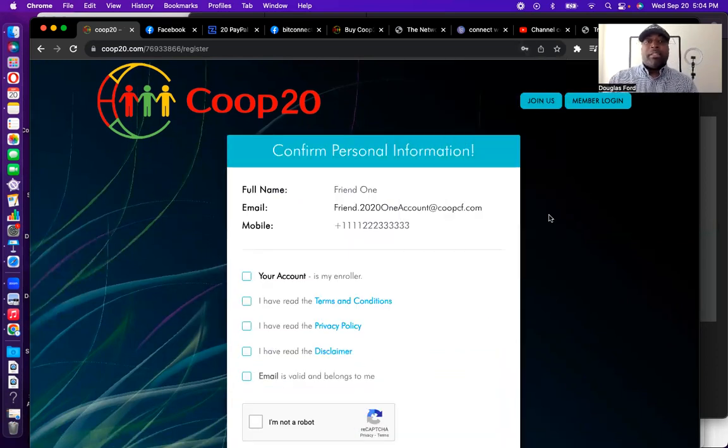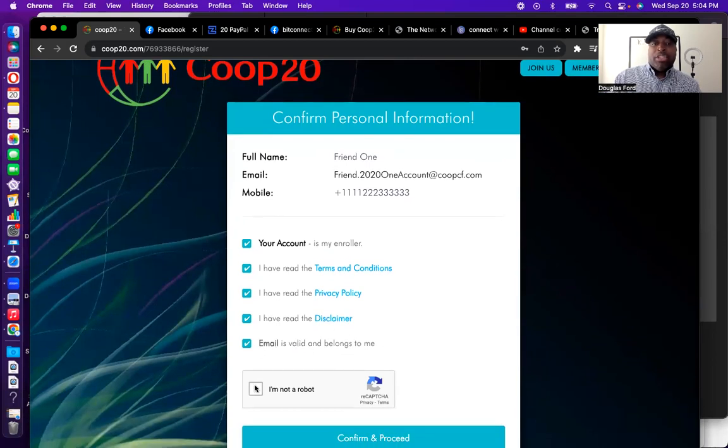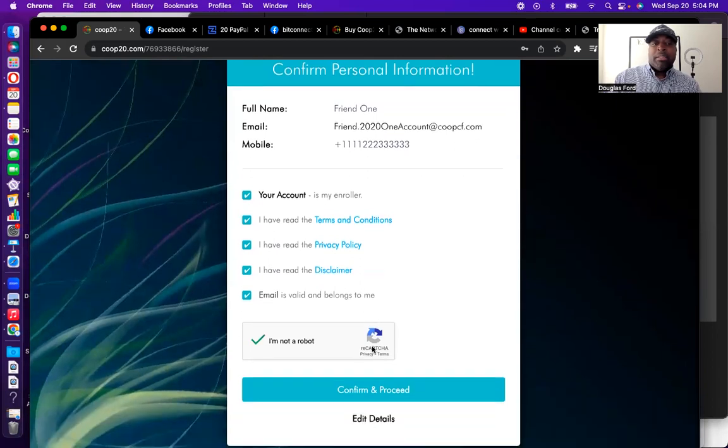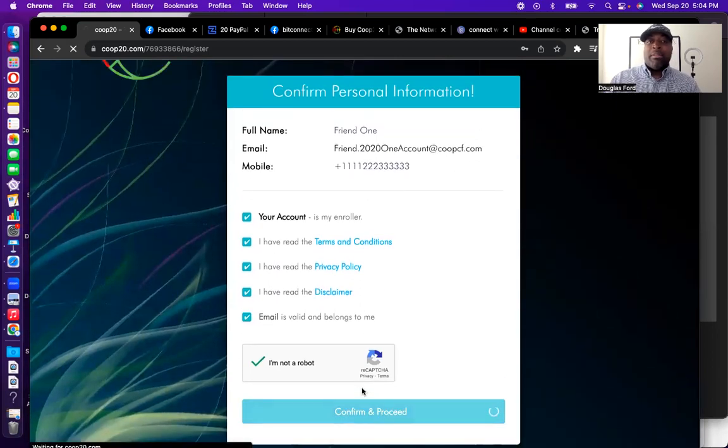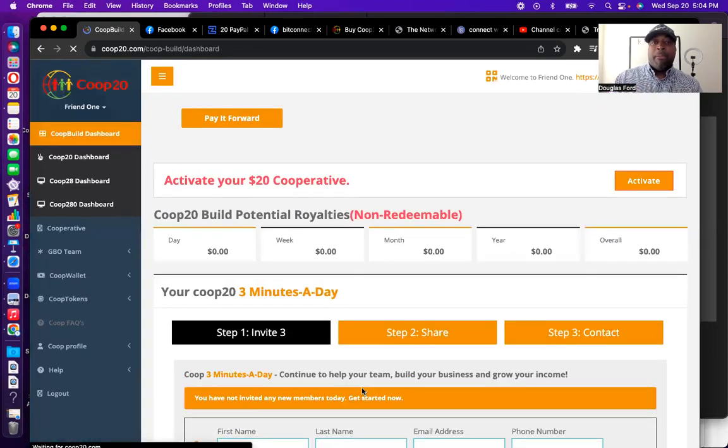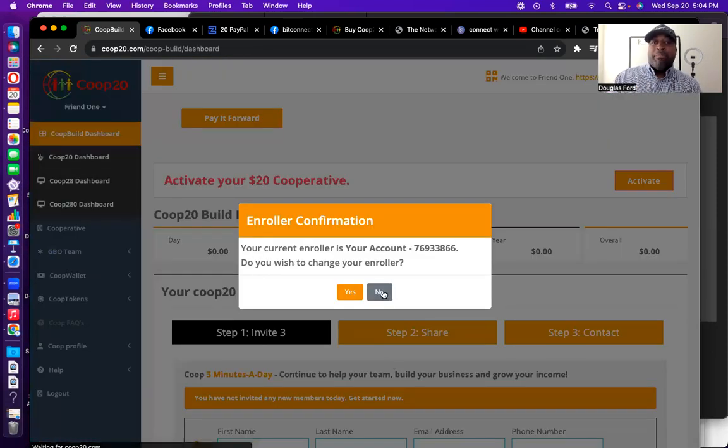And I'm gonna save this. And it's just gonna have you verify here. Your account is my enroller, so just check that. You just wanna make sure this is your enroller that you are enrolling with, that their name pops up there. And then I have read the terms. You just check all these boxes here. And email is valid and belongs to me. Just check that. And then check that I'm not a robot. And then confirm and proceed. Real simple stuff. Okay. And bada boom, bada bing.